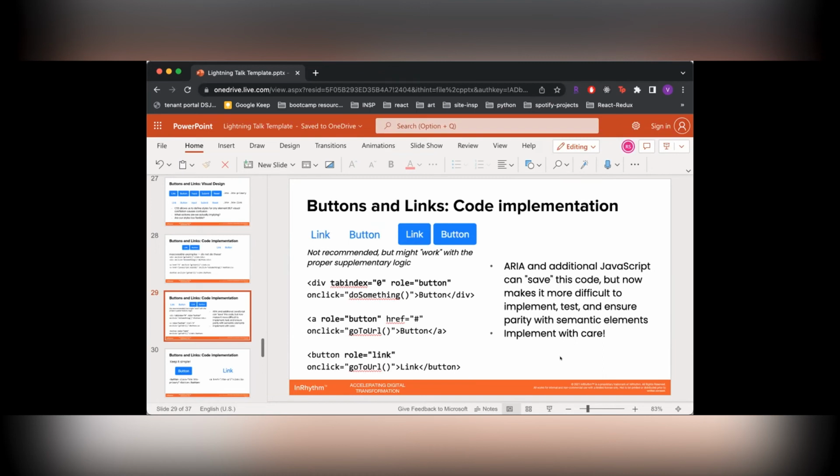these elements. So as we see here, let's say we're going to turn a div into a button, we would need to apply tab index so that it can be focusable. We would need to apply role button so that that is communicated to screen readers. And additionally, we would need to apply other JavaScript that makes it clear that it's going to be doing something on the page. Similarly, we would need to do the same thing with anchor tags and buttons.